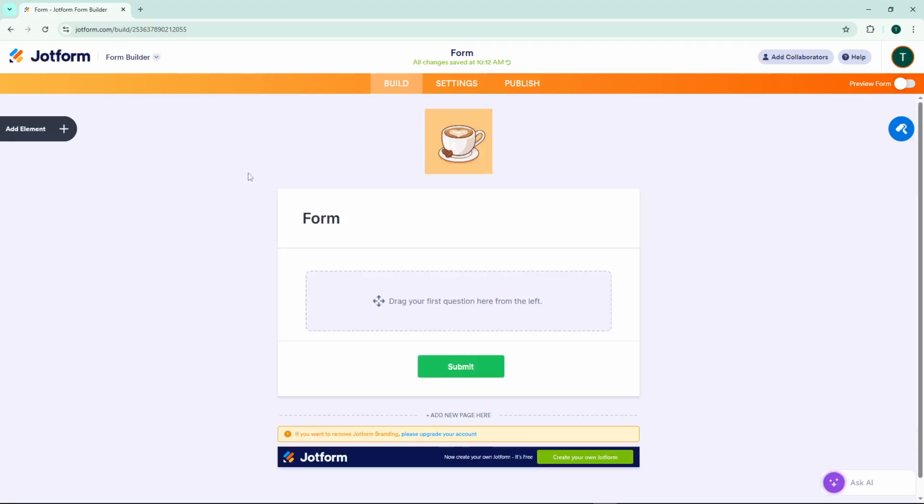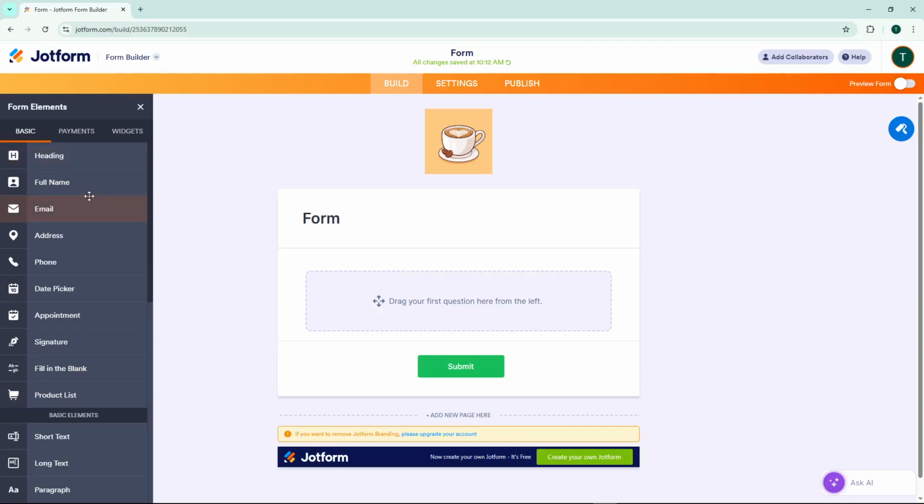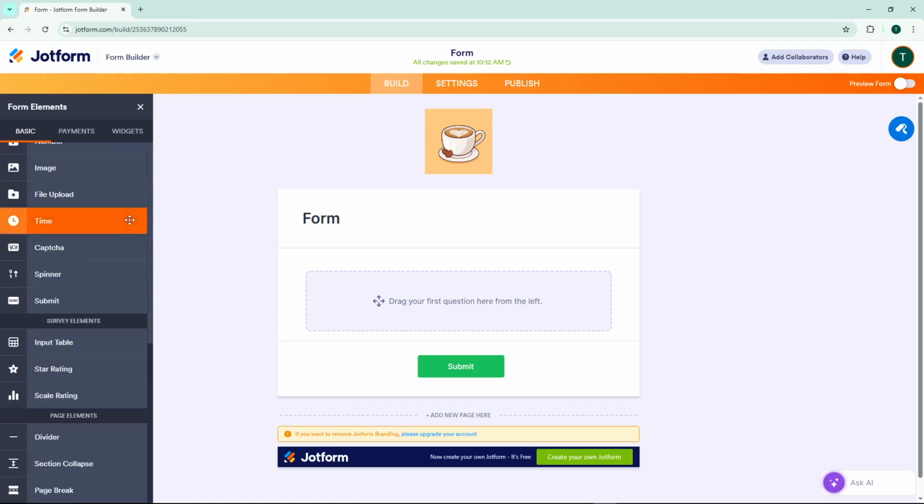Once your blank form loads, take a look at the left panel. This is where all your building tools live. Click on Add Element. This section contains all the different fields and features you can add to your form. In the Basic tab, scroll down through the available options until you find Page Break. This is the key element that allows you to split your form into multiple pages. Go ahead and select it.